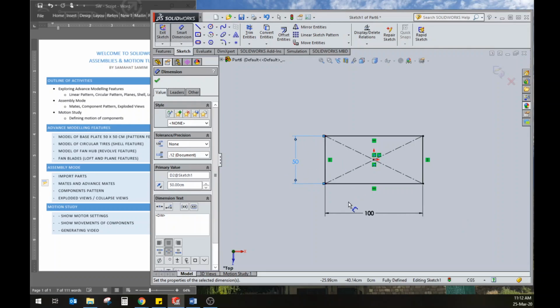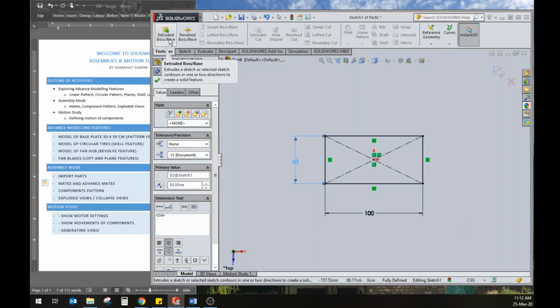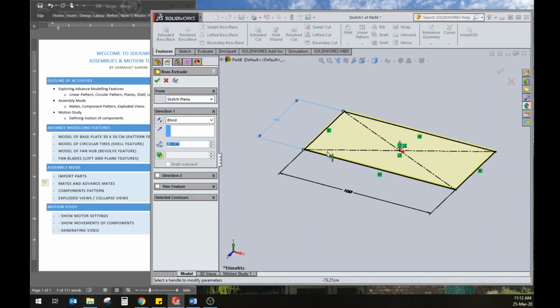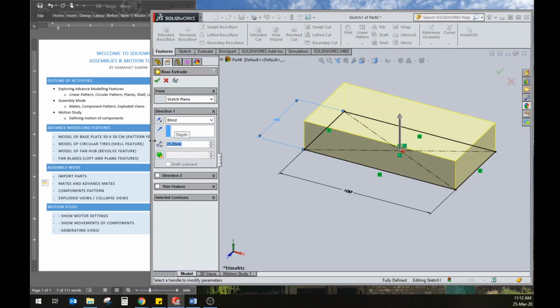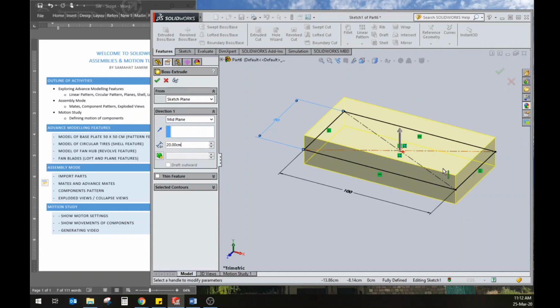Once I have the sketch ready, I can directly go to features, and I can click on this first feature, which is called boss base. This is the most basic feature in SolidWorks, which gives thickness to your sketch. So let me give a thickness of 20 centimeters here, and I'll make sure it is in the mid plane, so everything is centered around. You can see it's extruding in both directions.